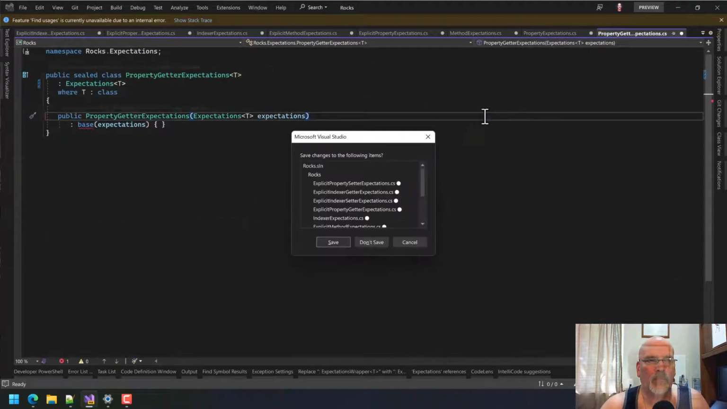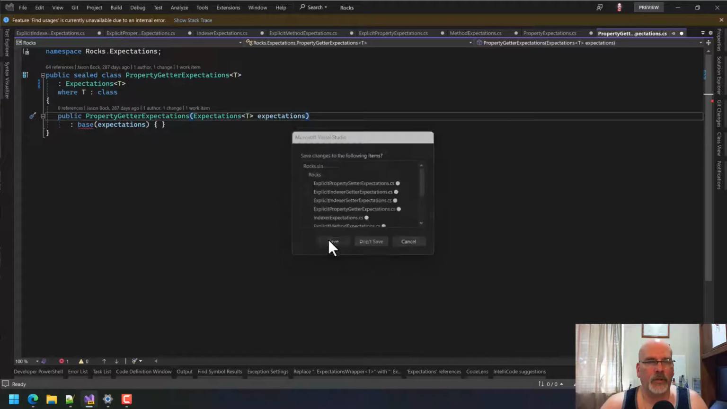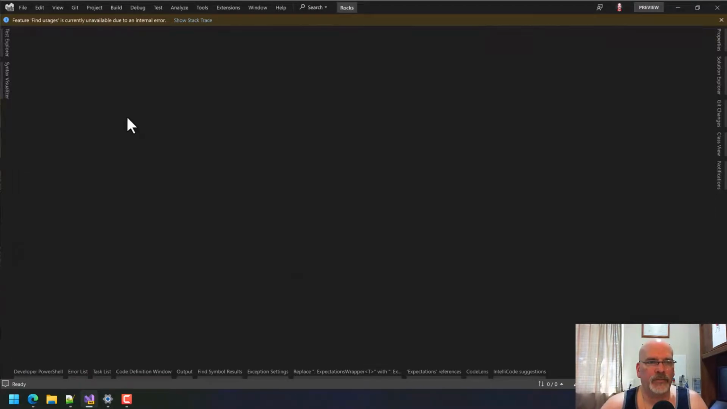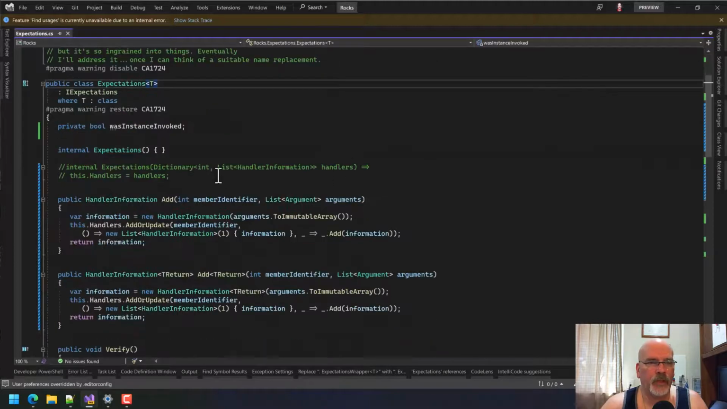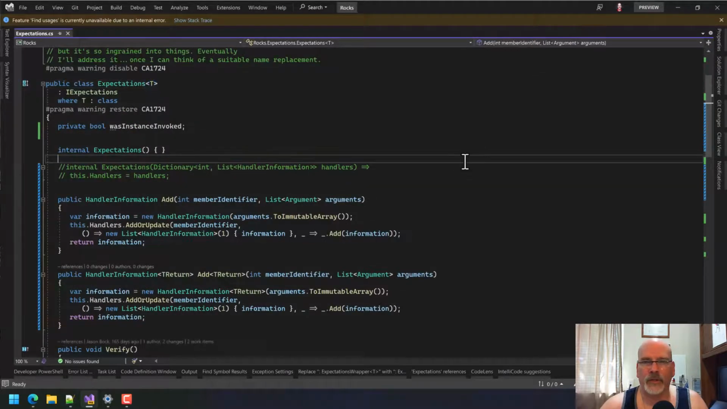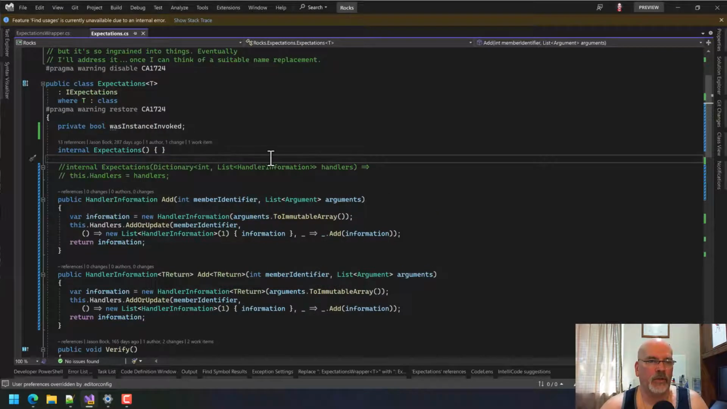Yep. I think I see why now I have the wrapper. Because when I am saying I'm getting a property getter expectations, let's just save this. If I go to expectations here, I was getting and if I go to the wrapper here, we were setting expectations to that only for the handlers.